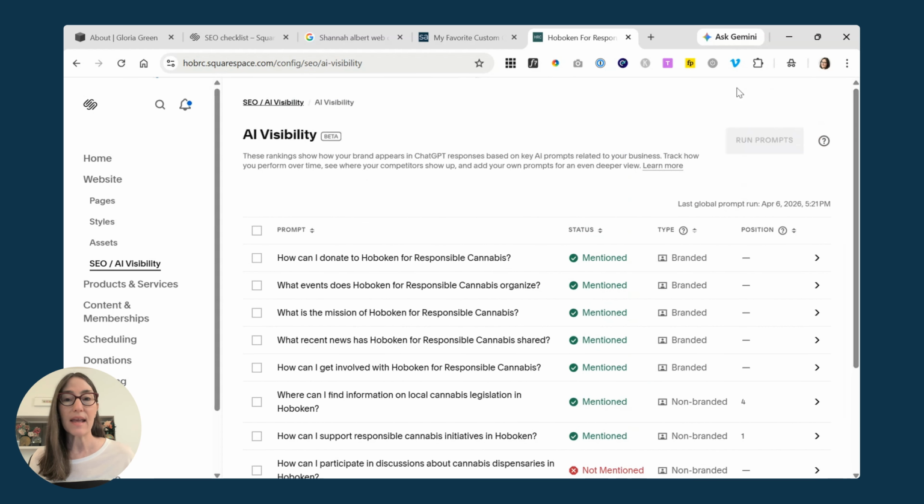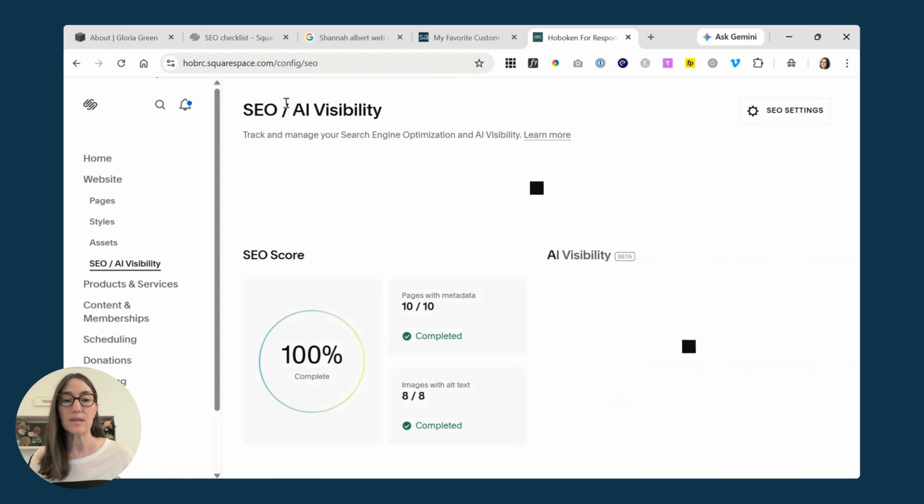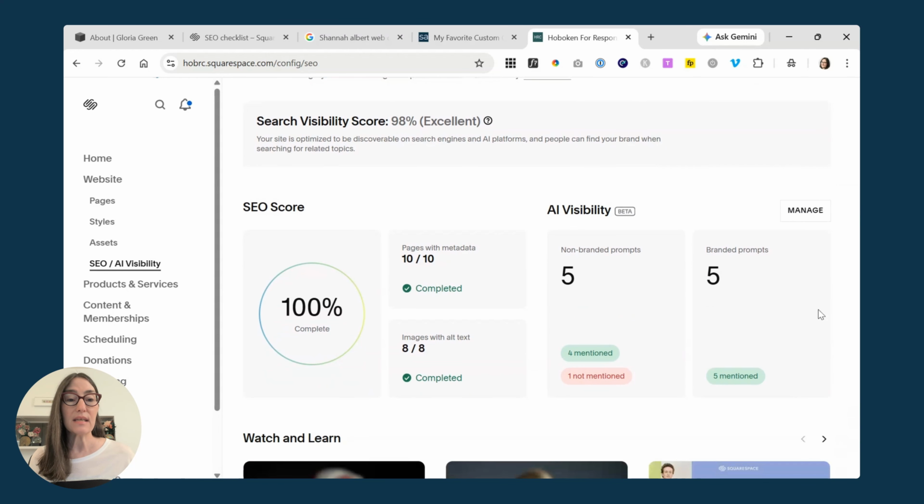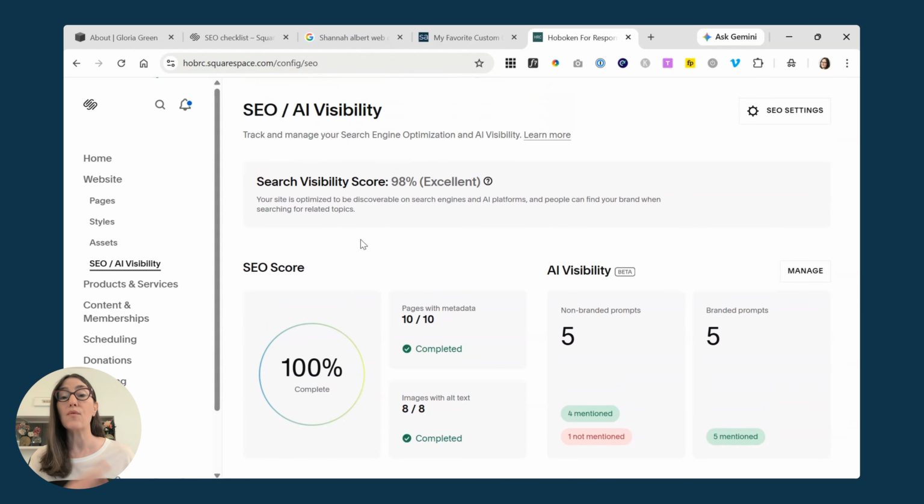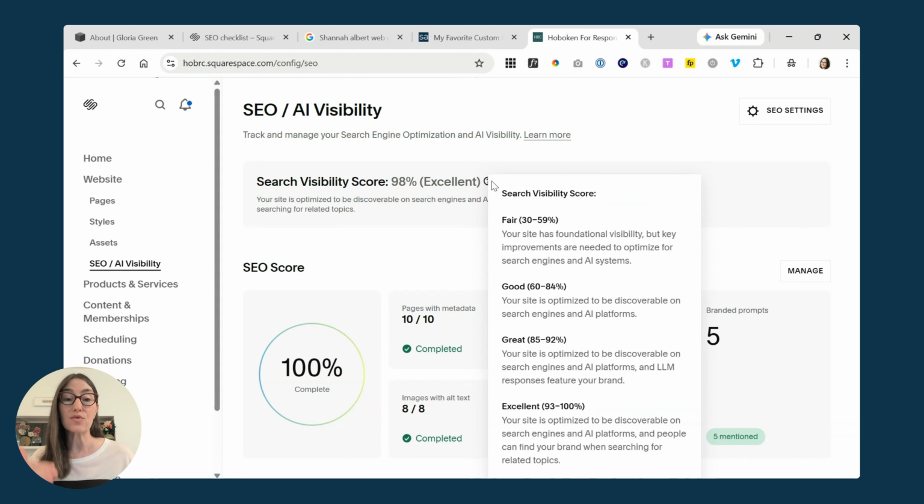Now, if I arrow back out of this tool, we'll do it here on my client's website, you can see the overall score for your AI visibility. And then up here, you can see your overall search visibility score. So for my client, they got a 98%, which is excellent. And this is incorporating both the AI visibility and the SEO score. And if you move your cursor over this question mark here, you can see the descriptions of the different scores and what percentage gets you a different score.